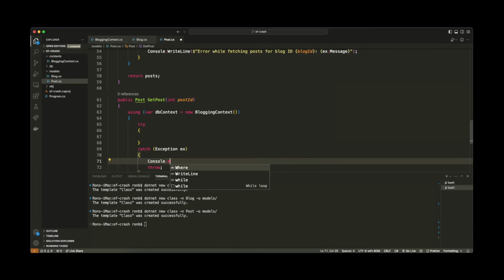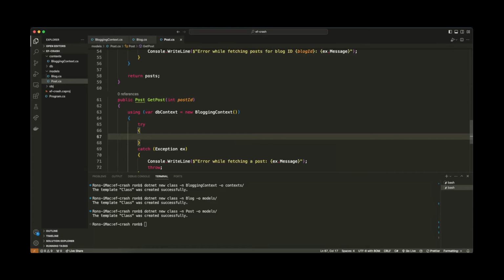And down here, I'm going to say just Console.WriteLine if we have an error message, dollar sign, double quotes, "Error while fetching a post," because we're fetching one post, colon, and we're going to say ex.Message, semicolon. All right, cool. So that handles that part. So now what we want to do is, because we're getting the ID from the caller, essentially the UI is going to be passing this ID to us, we need to be able to get a single post.